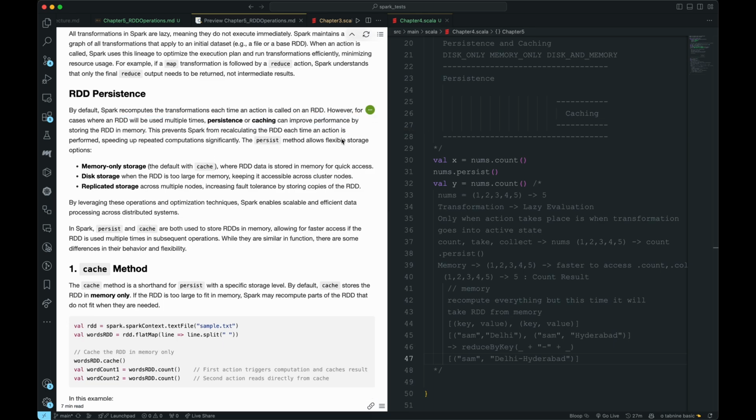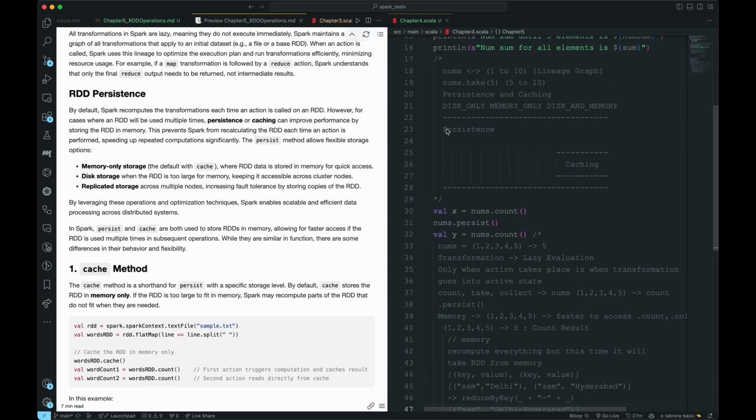The persist method allows flexible storage options. Memory only, which is the cache. So persist with memory only is the default way, which basically is the cache. Okay, so as we discussed here, caching is a subset of persistence. I hope you got it. So when you apply persistence with memory only, that is what caching does.